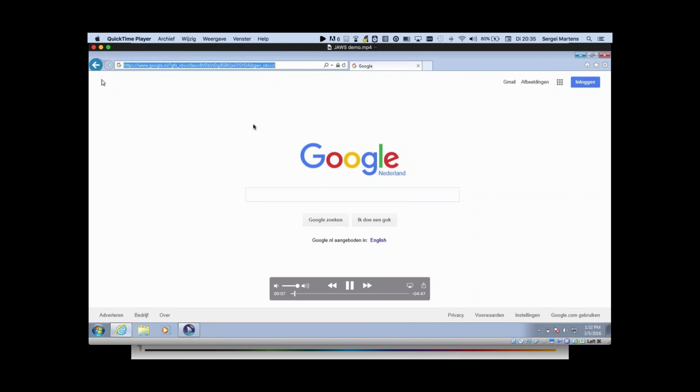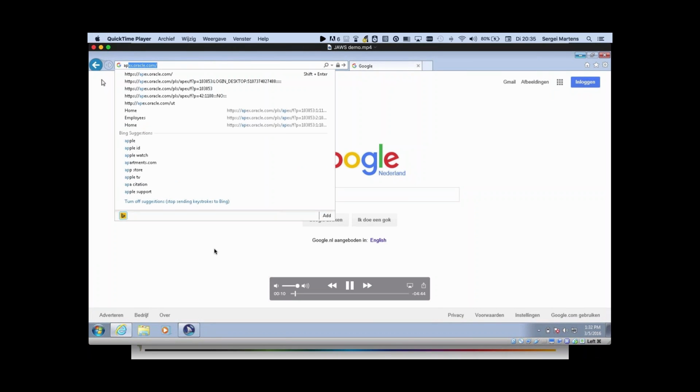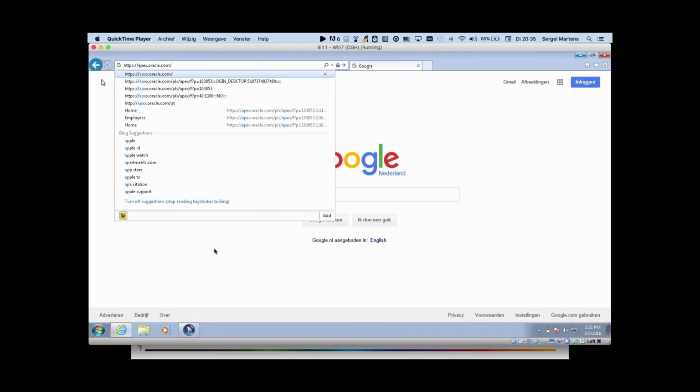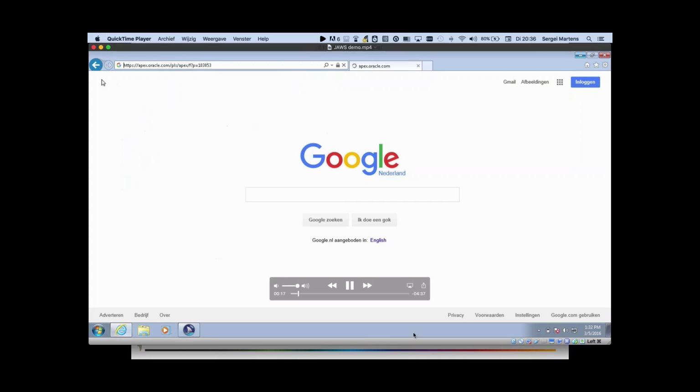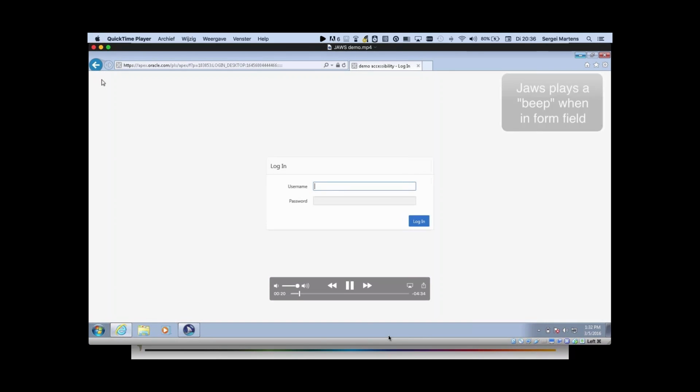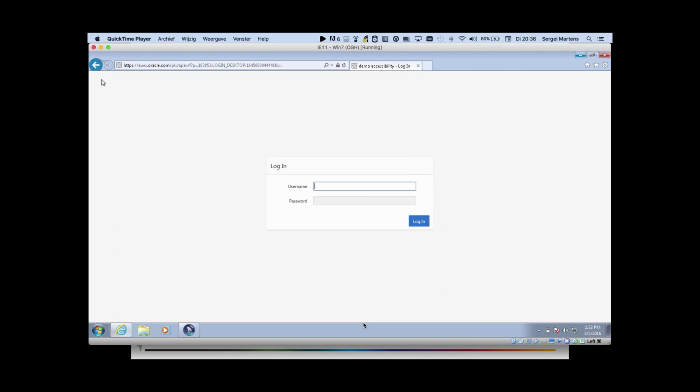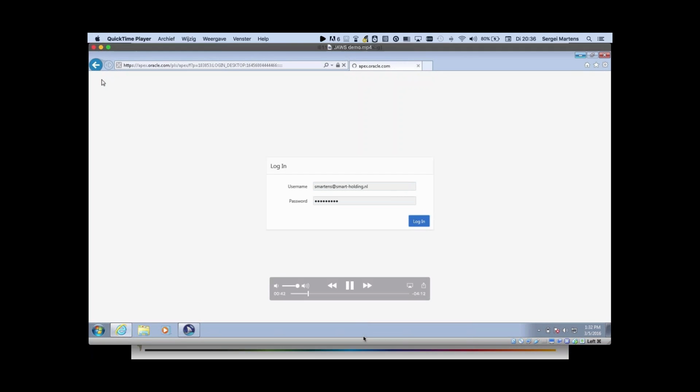Alt-D, address and search using ex.oracle.com/ex.http://apex.oracle.enter. Zogan, demo accessibility -login, login username edit, type in text. SAART-AOFDING period L. Tab, login password edit, type in text. Star. Tab, login button. Enter.